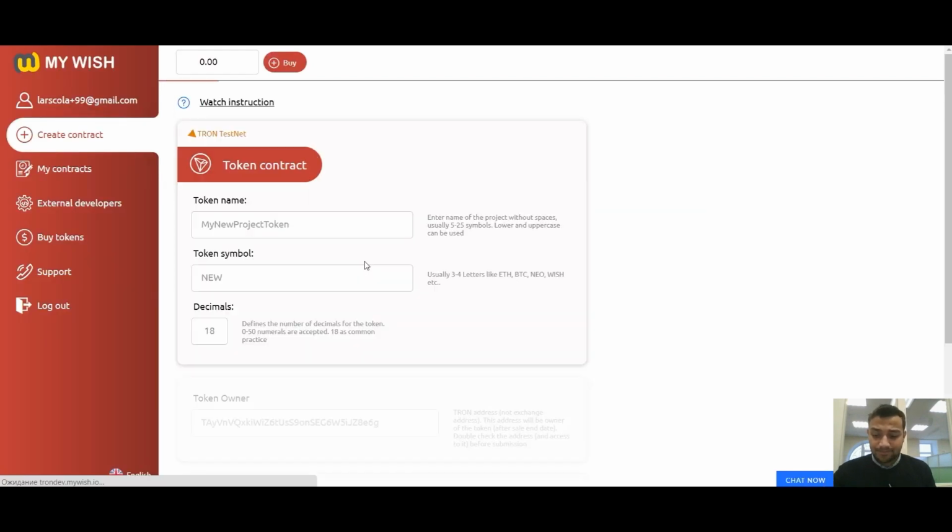So, let's start. The first field is the token name. In this field, you have to enter the name of your token. Usually it's from 5 to 25 symbols without spaces.